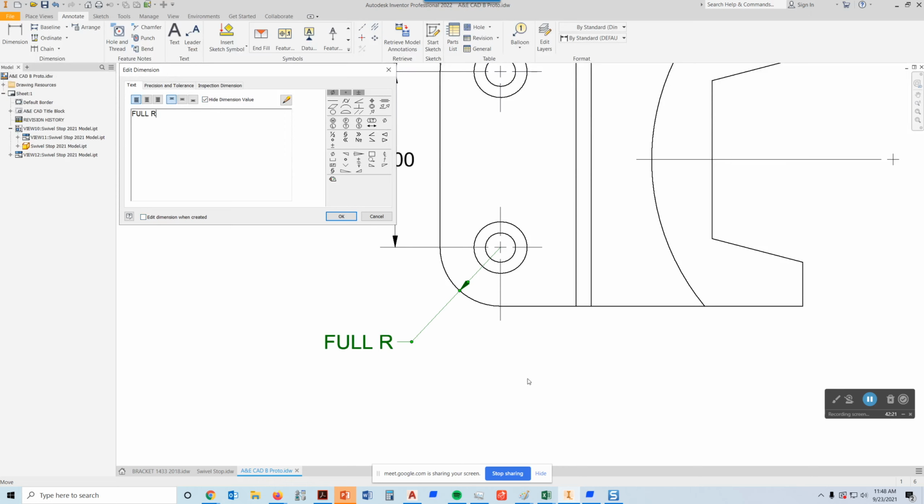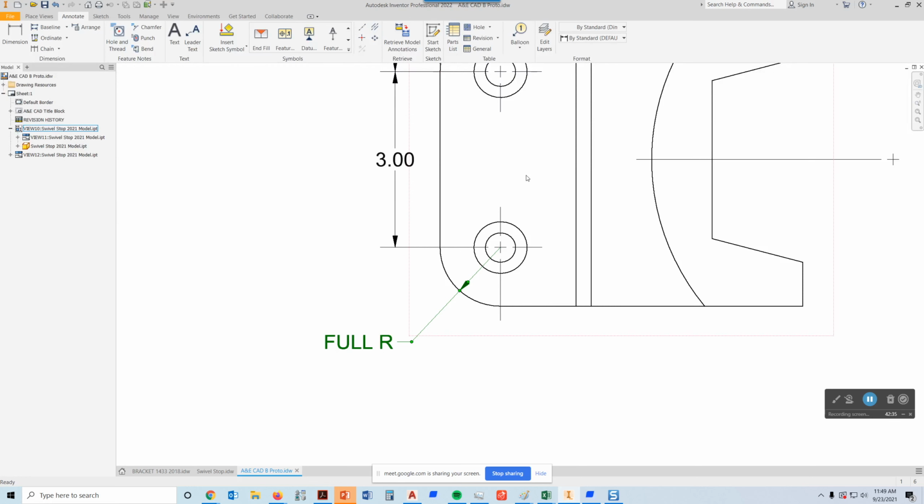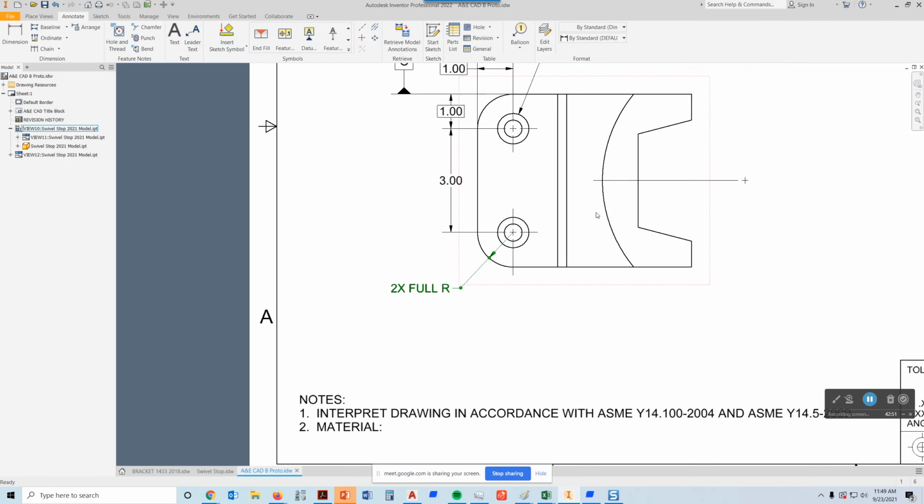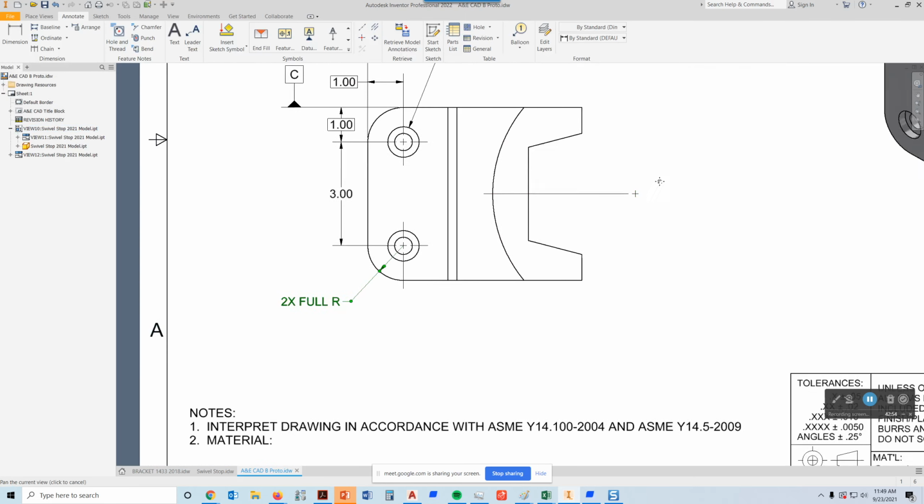What that means is wherever that hole is placed, I want the full radius of that to go from this plane here to this plane right here. Okay, so I'm going to pick OK on that. And also because there's 2 of those, I should write 2x in there and a space. Oh, my X was not capitalized. Now a space and pick OK. Then I would highlight that because I have all that stuff on there.